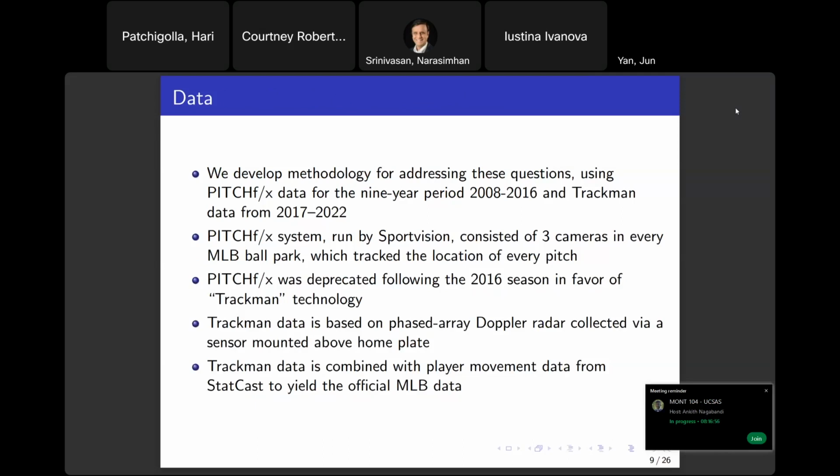Over the 9-year period from 2008 to 2016, the system that collected the data was called the PitchFX system. And then it was switched over to the TrackMan system from 2017 to 2022. Basically, it changed from cameras to Doppler radar, and the locations of the cameras is different than the location of the radar, but it's all accepted and it's part of the official Major League Baseball data that's available to anybody that wants it now.